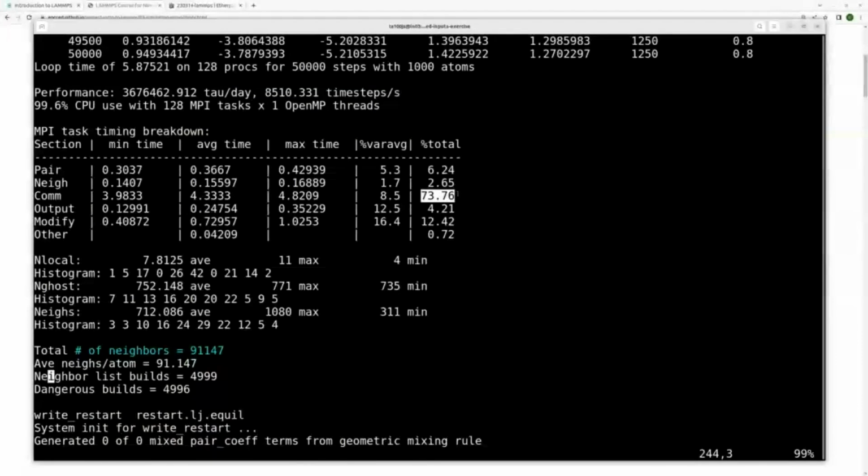This number here is atrocious, and if I was doing anything other than wanting a quick simulation that runs in under 10 seconds because I'm doing a course, I would either make my system bigger or reduce the number of cores that I was using. But at the moment we're dominated by communications, which means that we're wasting most of our time. You usually want this to be maybe somewhere between 10 and 20%. Ideally, you want the vast majority of your time to be spent in pair. Output is I/O. You probably don't want that to be much more than 5 to 10%. Modify is any of the fixes, any of the computes, all of those things. And other is anything that we've not talked about yet.